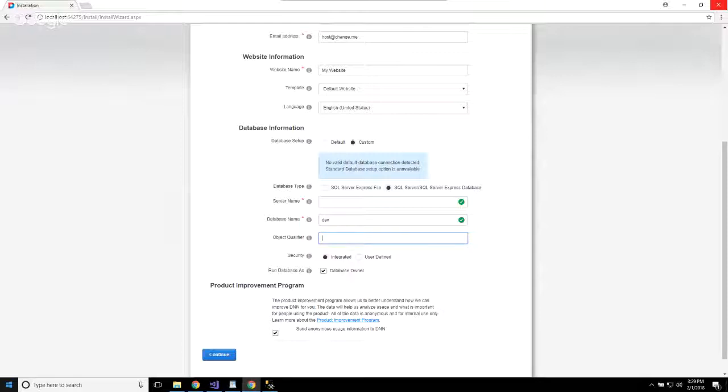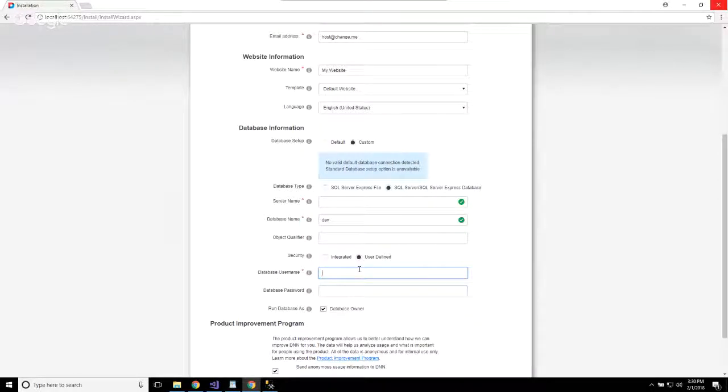So from here, I'm going to go to the security option, and I'm not using integrated at this point. Now, why am I not using integrated? I've chosen to use the SQL authentication instead of Windows auth. So the integrated would be a Windows authentication. So I'm going to go ahead and switch to user defined, and I can give my username and then my password for that SQL user, which I just created.